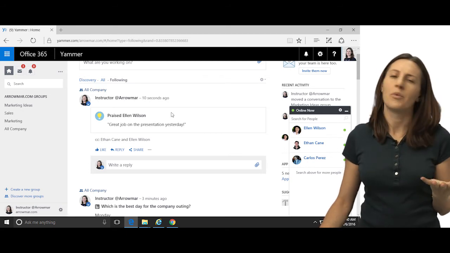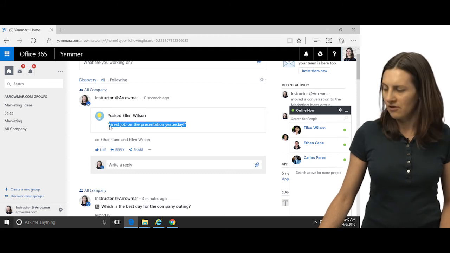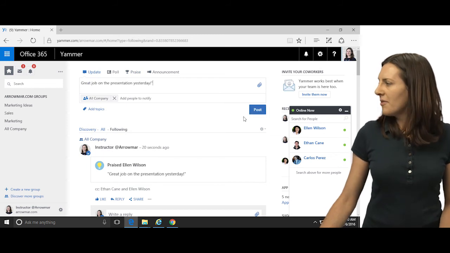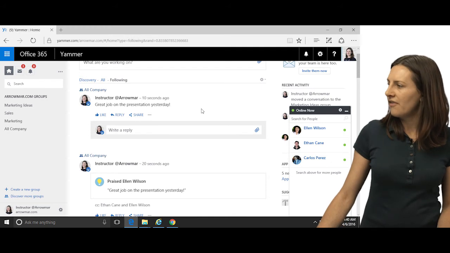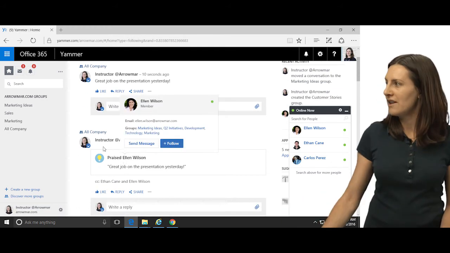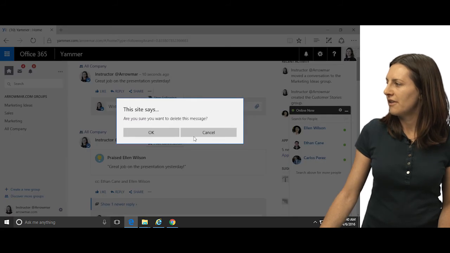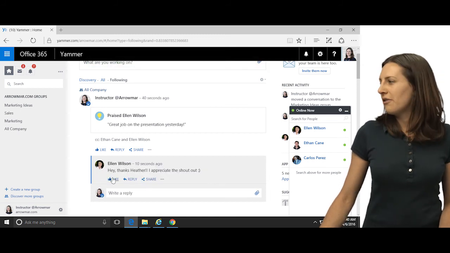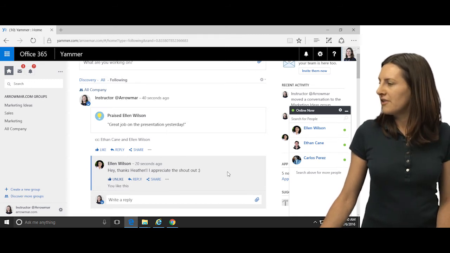so it sort of shows that this is a little different than a regular update. And you can see the difference, because if I were to just say, great job on the presentation yesterday, I'm just going to copy this, and I'm just going to make it an update. It's going to come in as a little more plain, right? Like, great job on the presentation. Okay, fine, but this one is very clear that I'm praising her, so I'm going to delete this one using my 3 dots. We learned that in another video. So you can see that it's a little different. And now I've got a show one new reply. Hey, thanks, I appreciate the shout out. So that's the praise feature right there.